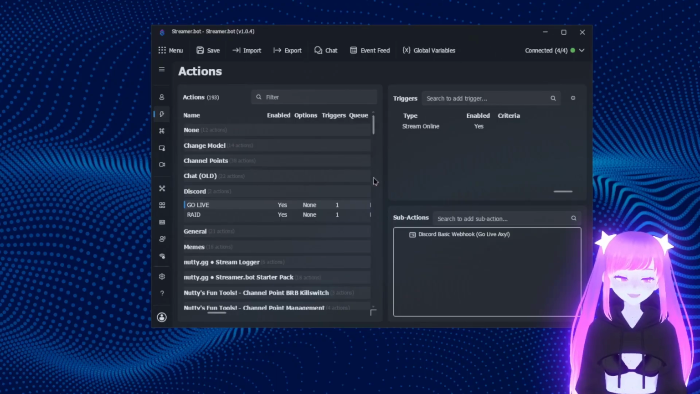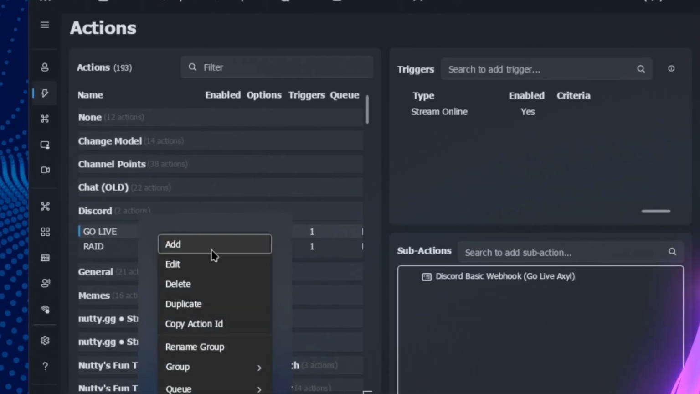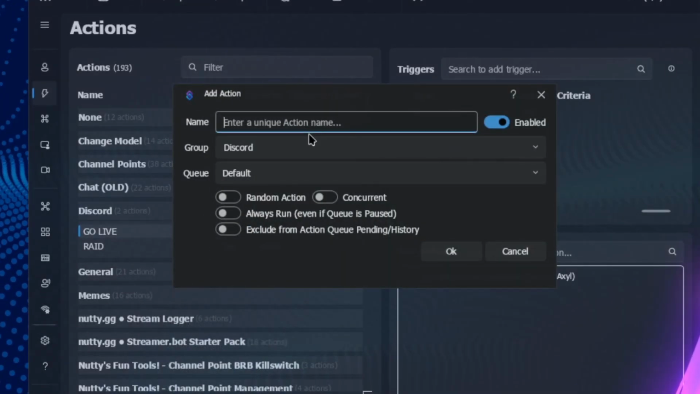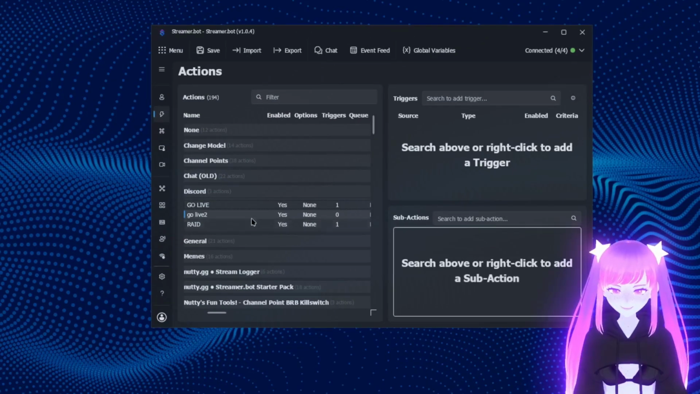Now we're in Streamer.bot. Making a go live action is actually super simple. You right click and you click add, and then you name your action. Mine's called Go Live, but I'll make a new one for this. Just call it Go Live 2. Okay, so you have Go Live 2.